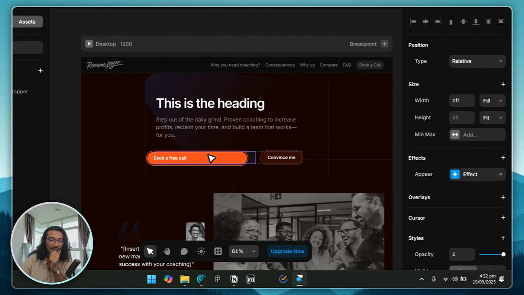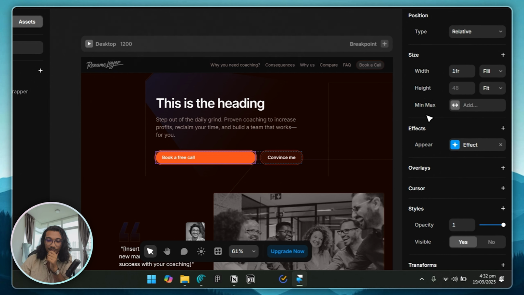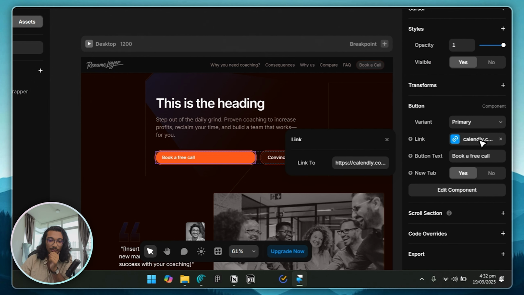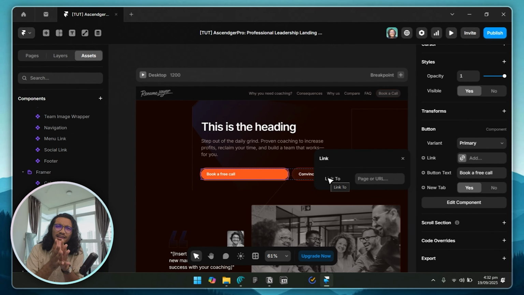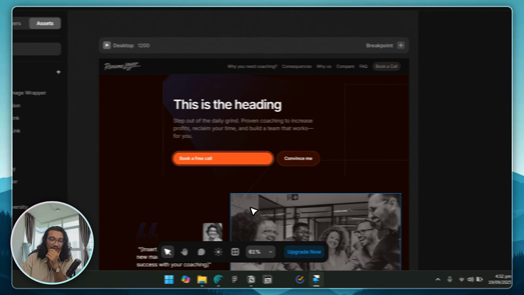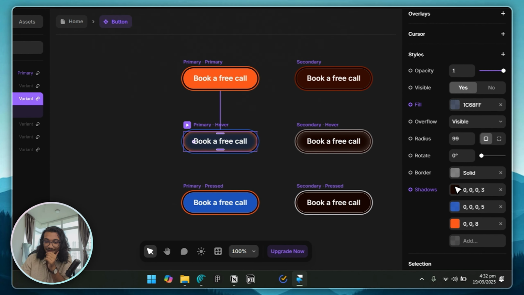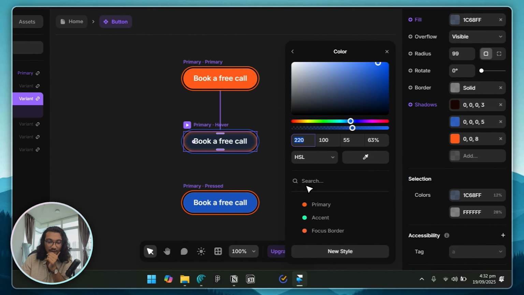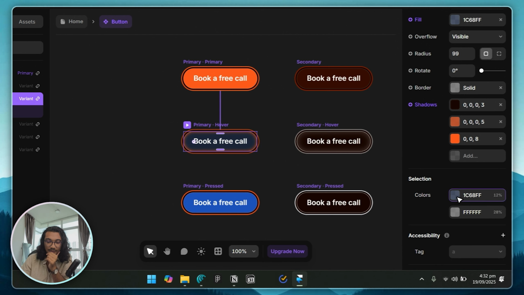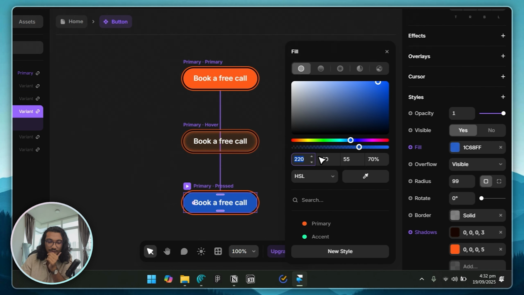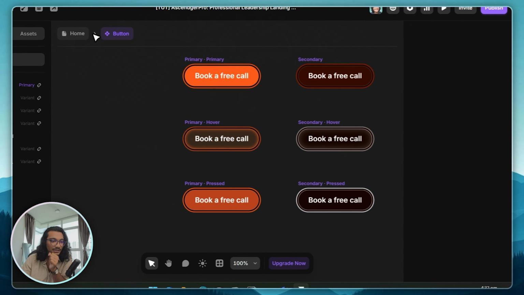Okay, now for the link, if you click the button over here, you will find a link option. Just click it and then paste your Calendly or cal.com or any kind of booking link you have. You can paste it over here, and to edit the buttons, double click it, and you can see we have to change colors. Okay, the shadow color will be this, and this color will be this. Same for this. Yep, I guess pretty much done.